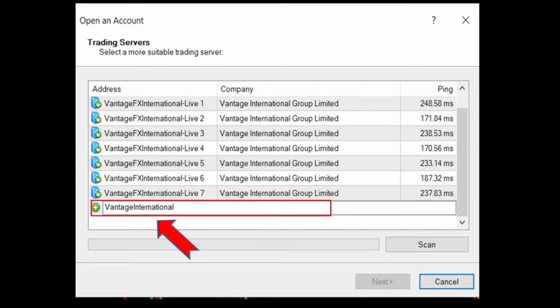Next, at the blank space here, key in Vantage International. Vantage International, word by word, and caps by caps. Once you have keyed it in and you're ready to go, click the Scan button.